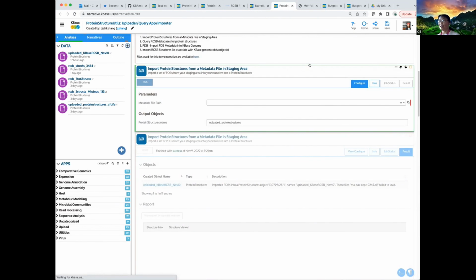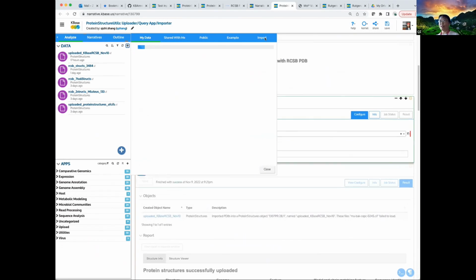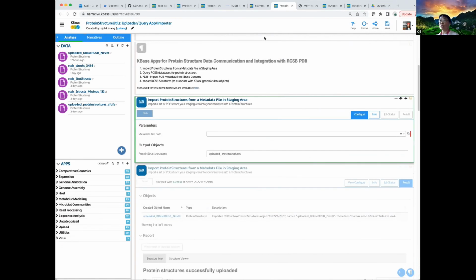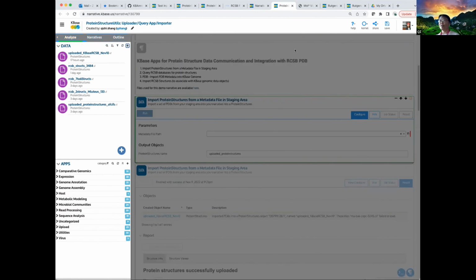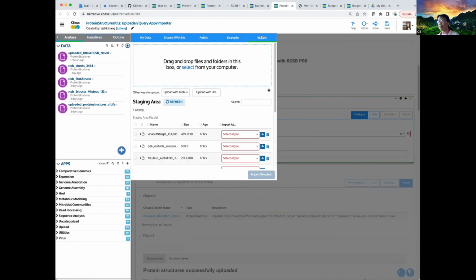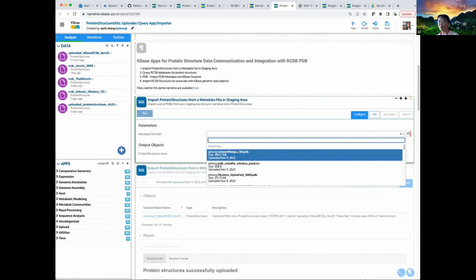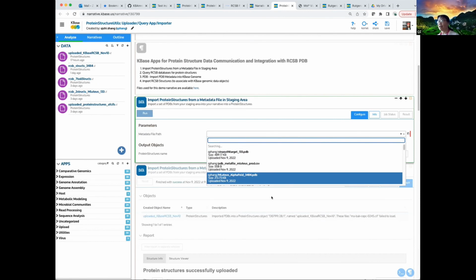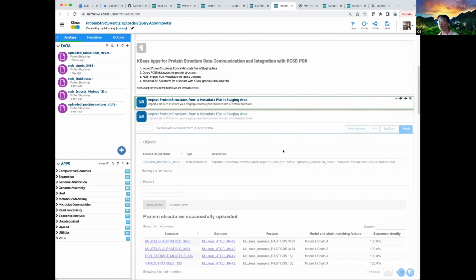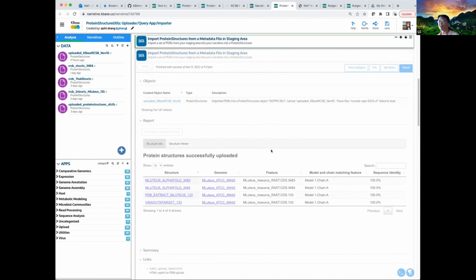Click, and you have an import area. It's weird, I'm in my Argonne office on the internet. You just drag and drop your PDB files and your metadata file from your local computer here. It will be uploaded. This is what you call your staging area. And then in your app, you can select that one. I already pre-ran this app, so it will generate the result like this.